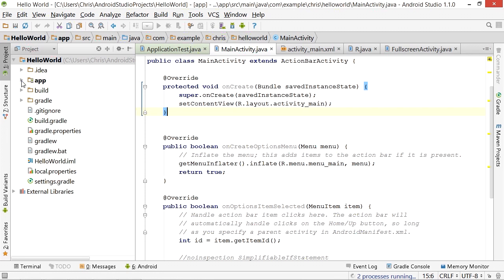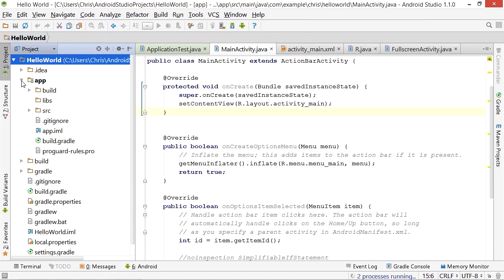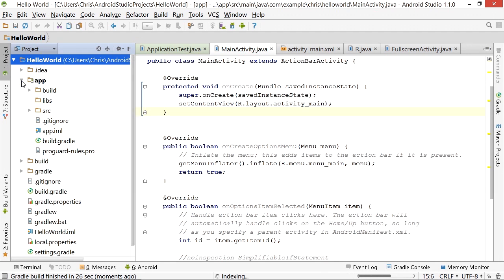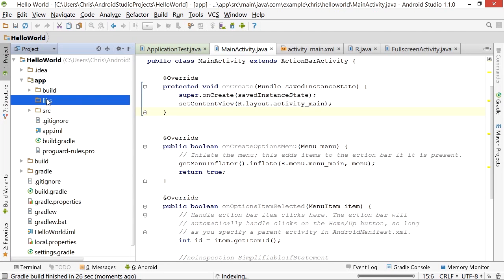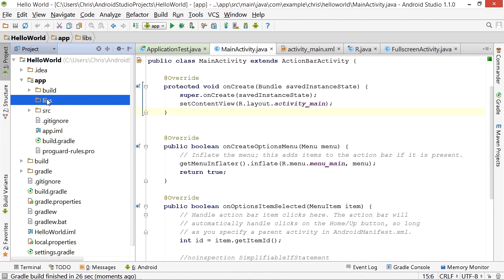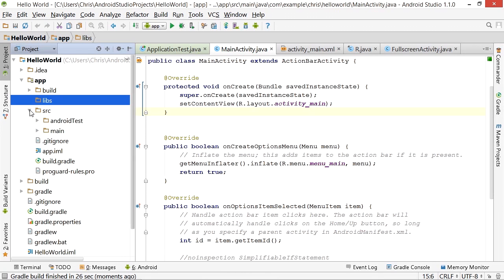Right now, let's focus on the app. Under app, we can find some really neat stuff. For instance, the libs folder. If there are any libraries that we are going to take advantage of, we can put them here. We have our source folder. This will contain our test code and our application code.